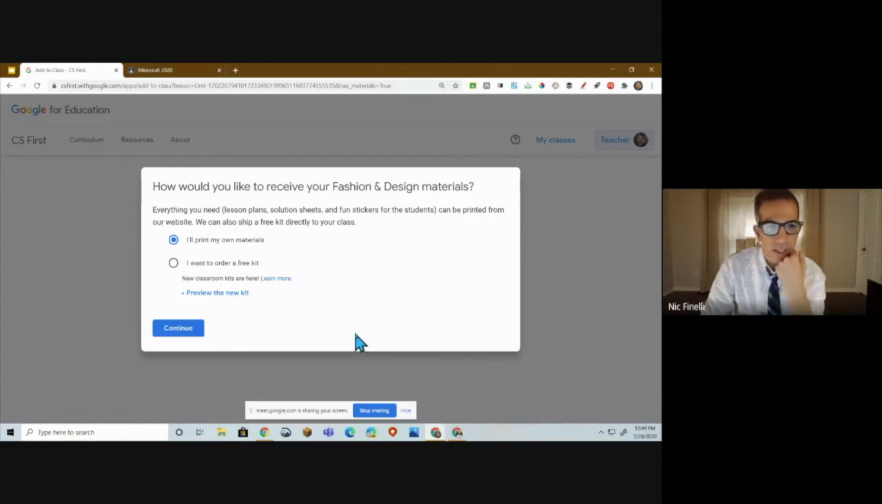Then it's going to say, I'll print my own materials or I want a free kit. You can actually preview what comes in the kit, and they will mail it to your house for free. I know there's limited supplies and some things they're not printing anymore, so this won't always come up. Just to let you know that.